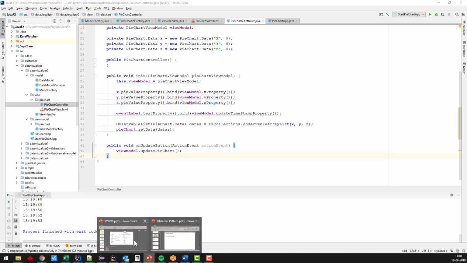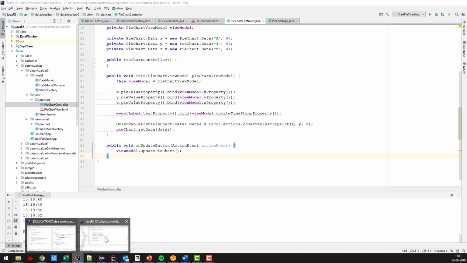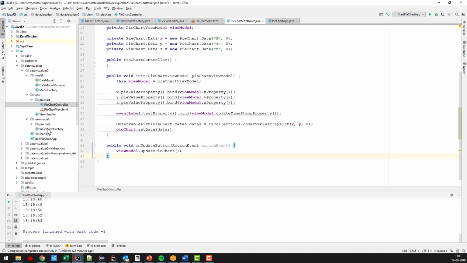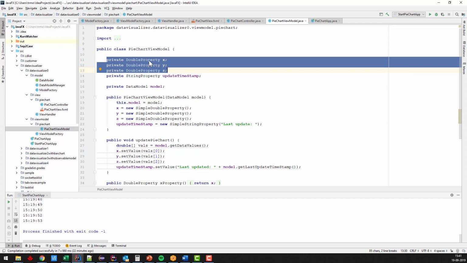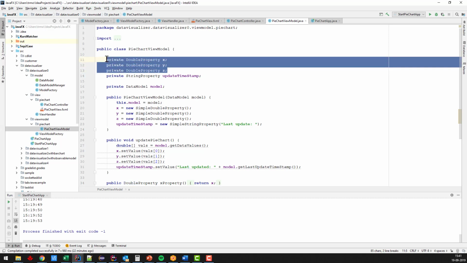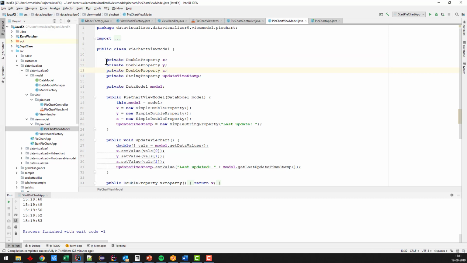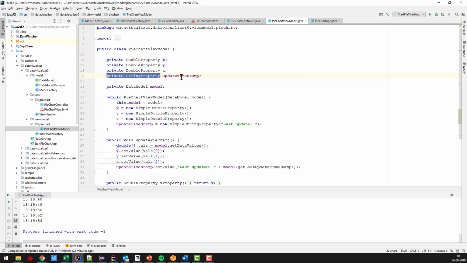Let us move on to the next class, which is probably the pie chart view model. And we go here, JavaFX. I find my pie chart view model. So in here I define my double properties. That is a double value containing a property. So this is the data that the view binds to. And the same thing here. This is the property that will contain the timestamp.